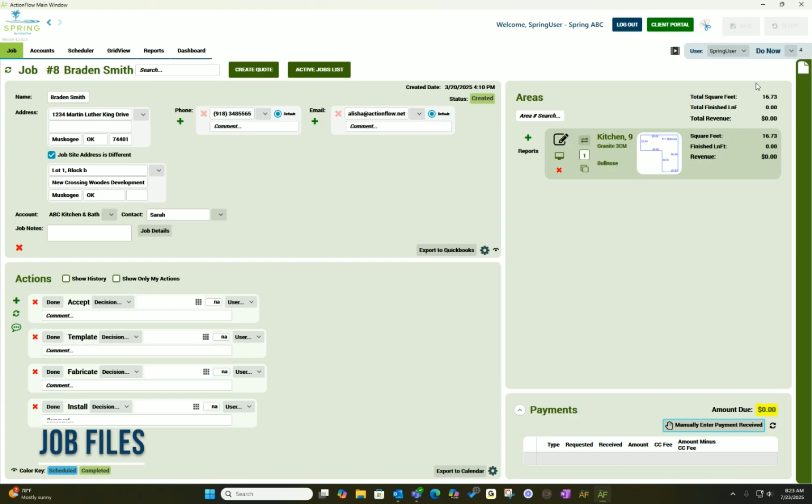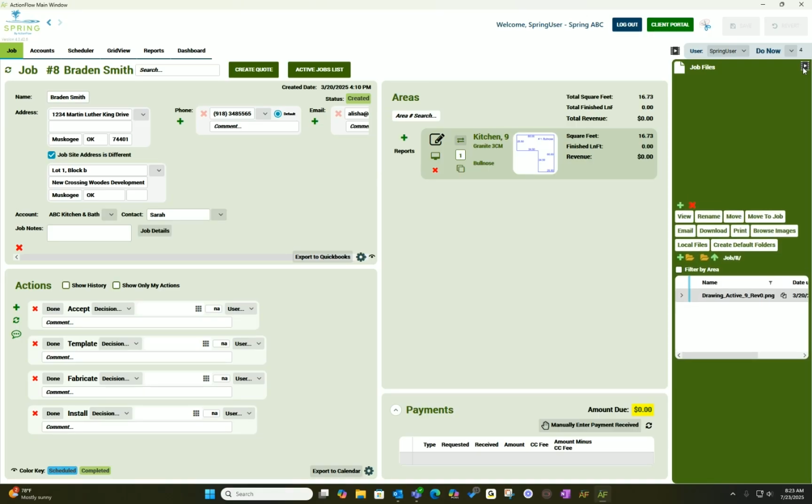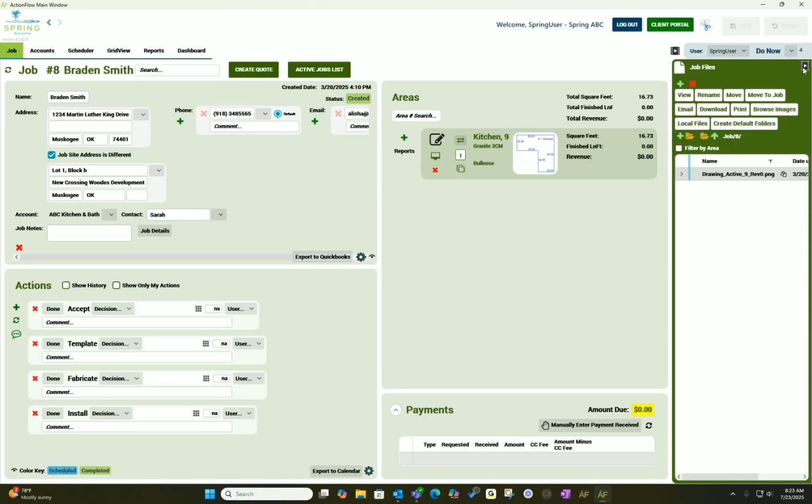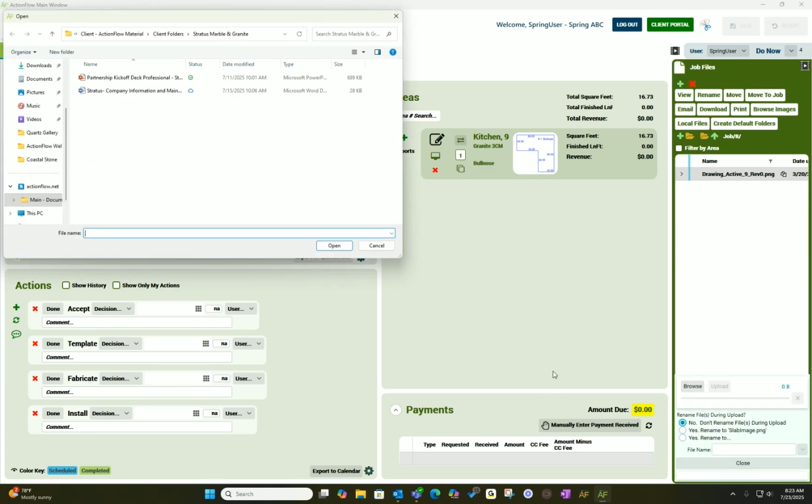On the far right, with this green bar and the white paper at the top, you can click that, and this allows you to add files to this job. So if you wanted to upload documents from the customer, if you wanted to upload drawings or PDFs, this is where you would bring those in. You can use the green plus sign here, and navigate to those with your browse button, or you can simply drag and drop them into these files.